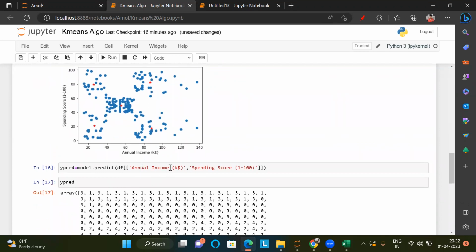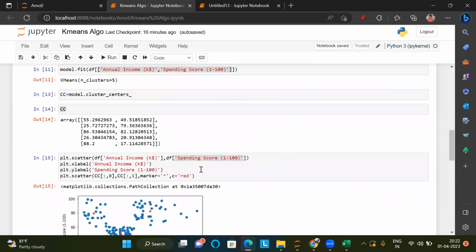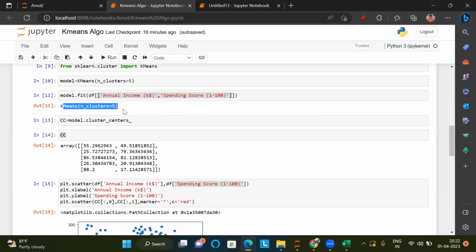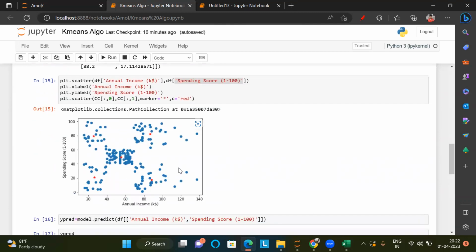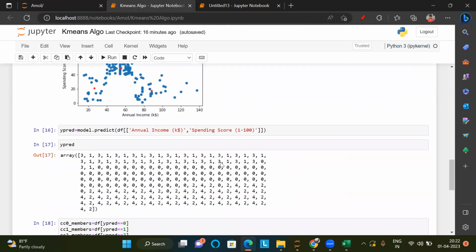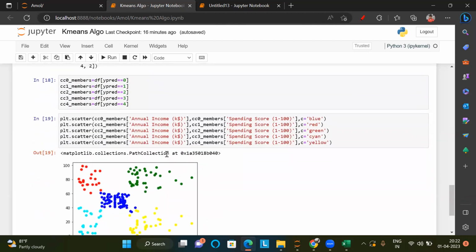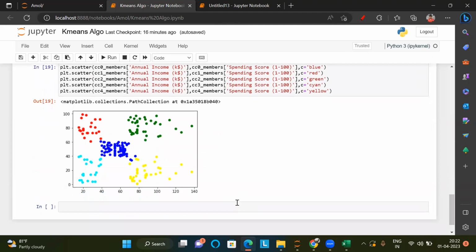So based on that, by observation, when we created the model, we said that we want 5 clusters in this particular data set. So that's why I said n_clusters equals 5, as I want 5 clusters. By observation, I thought that 5 clusters would be there. So based on that, we have found the different members from the data set which belong to different clusters. So this is the implementation of the K-means algorithm.